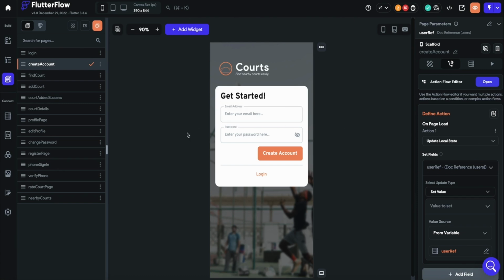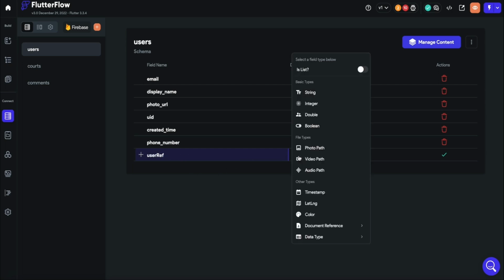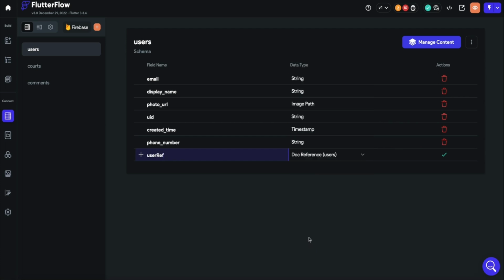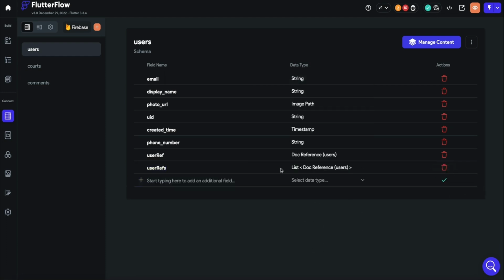Now let's actually create where this information is stored for the user. So let's head over to Firebase, and you see I already have a users collection. We're going to be adding two new variables. The first is user ref. This is going to be a document reference of users, and this is going to store whoever referred the person signing up. So if I received a referral link from someone, then their information would be stored here after sign up. Next, I also want to store who I sent my referral link to and who has signed up. So we're going to create a list here, name it user refs, and make it a list, document reference, users. So this is going to store everyone that we referred.